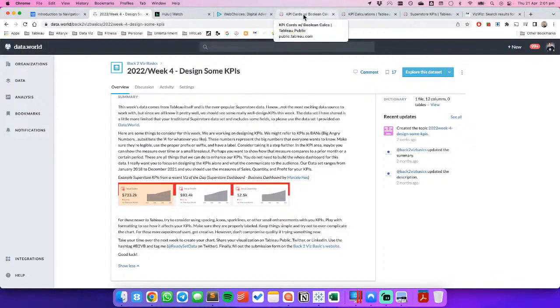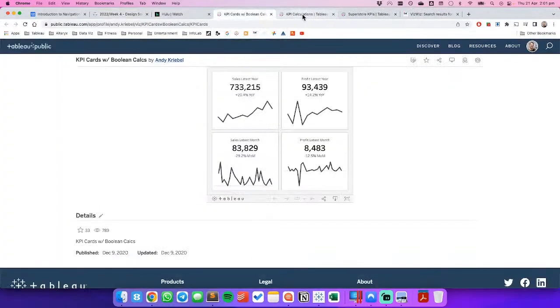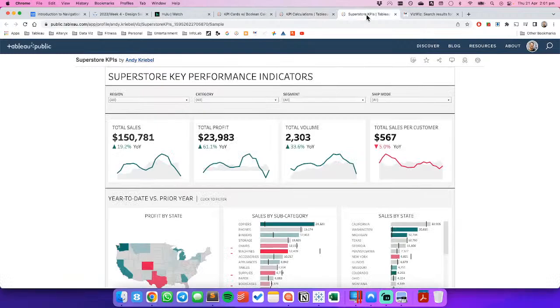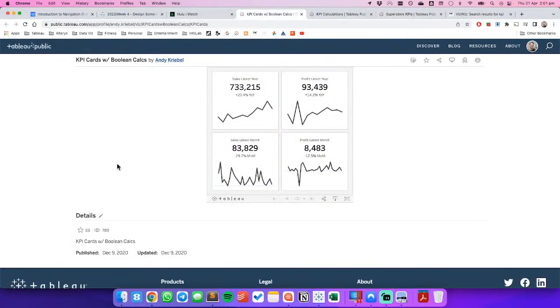What I've done is I've gone ahead and brought up a couple of different examples of visualizations that I've created, and I thought we would try to build these first so you can understand how I did those. I'm going to use Superstore, and the first thing we'll do is build one of these calculations. We see the top left has the sales for the latest year, and the bottom left has the sales for the latest month.